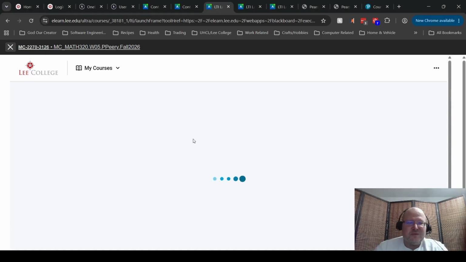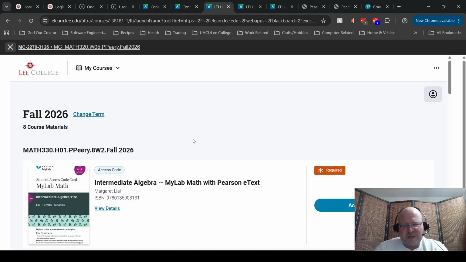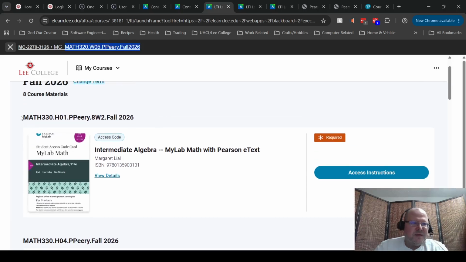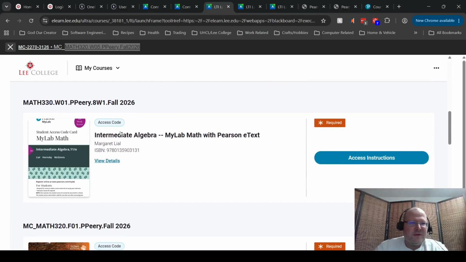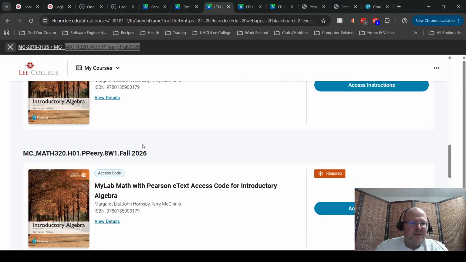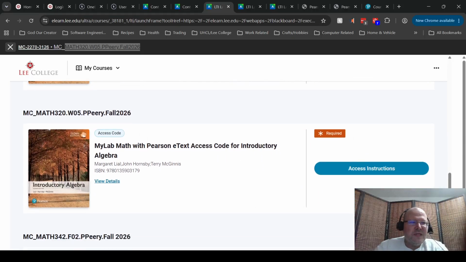If you haven't gone to Lee College before or you haven't used this bookshelf before, you should only have fall 2026. Now at this point, we want to scroll down until we actually get to, and it should match the course you're in. So this up here says Math 320 W05 P period dot fall 2026. So we want to scroll down until we get to it. So this isn't it. This is 330. Keep going. The 330, not it. Keep going until you get to the correct course, right? Here it is. So this is MC, and notice it matches exactly the name of your course that you're in right here, right? So we want to click on this one.